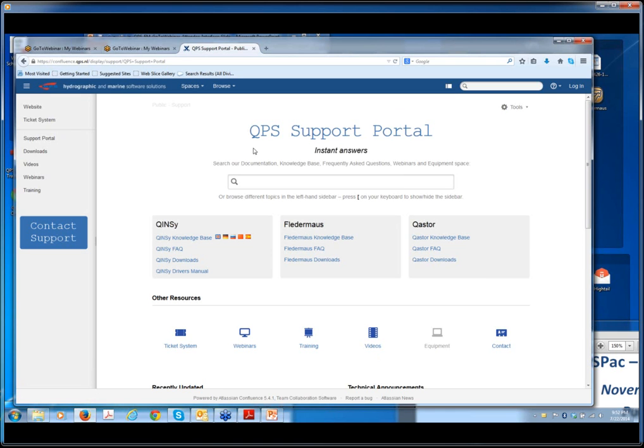All right, and this is where I had the images in the presentation. This is where you can contact support or learn about our support ticket system. But what I'm trying to get to now is more technical information. And there's repeats, so some of these links might take you to the same places, but these are the ones I know about, so I'm going to go through here. So I'm going to go to the Fledermaus knowledge base.